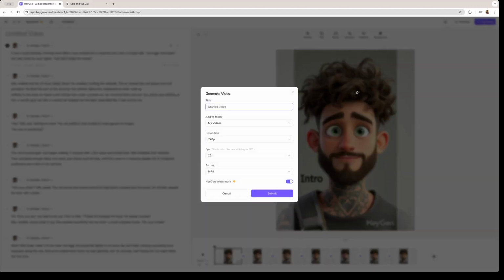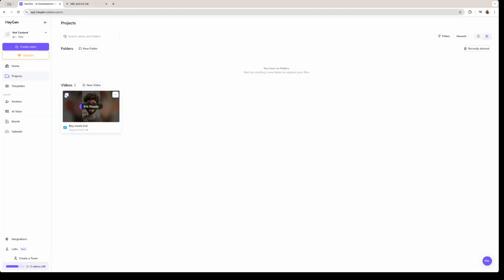I'm just gonna click generate. You can name it whatever you want. I'm gonna name it boy meets cat. You can add it to different folders that you've created on HeyGen. I'm just gonna leave all this untouched, and I'm just gonna submit it. HeyGen is gonna take a couple of minutes rendering the video. So HeyGen has already created the video. I'm gonna download it so we can see it.